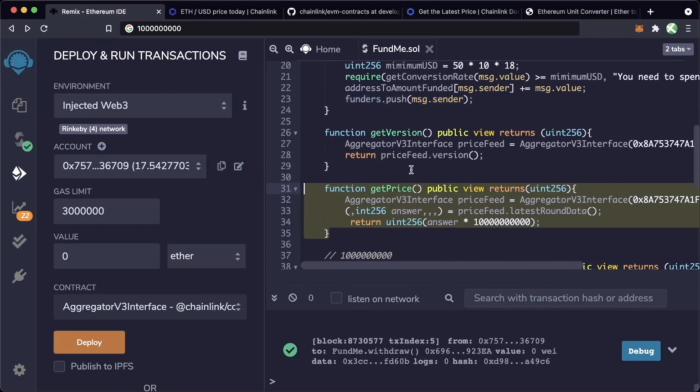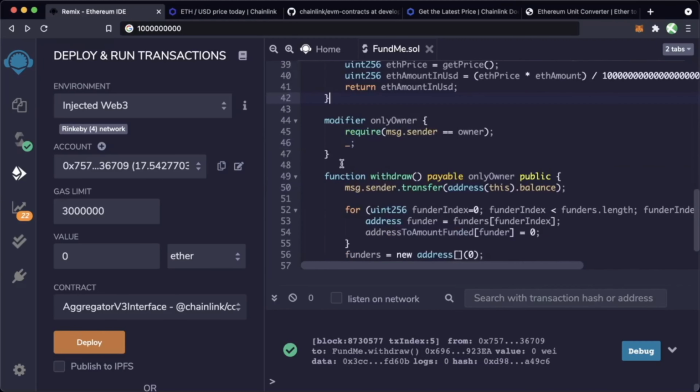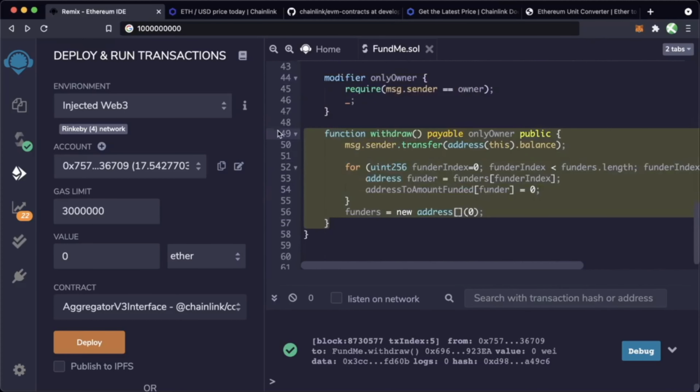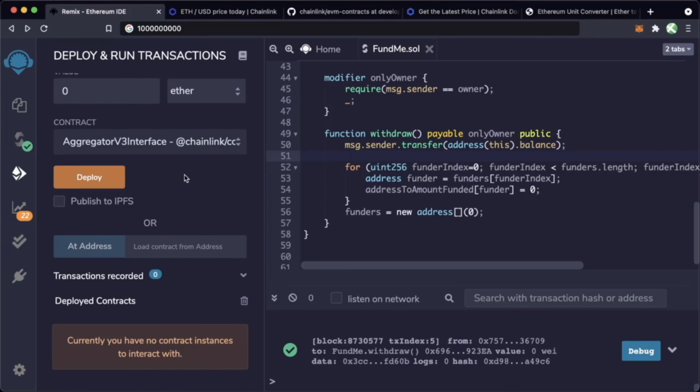We can get the price of the Ethereum that they send in terms of USD, and we can convert it to check to see if they're sending us the right amount. We have our onlyOwner modifier so that we're the only ones who can withdraw from the contract. And when we do withdraw everything from the contract, we reset all of the funders who have currently participated in our crowdsourcing application. Awesome. Let's see if everything works end to end.